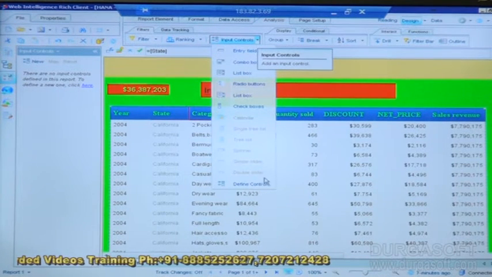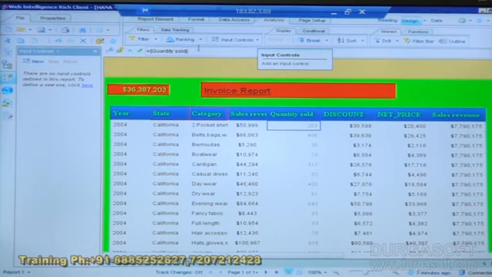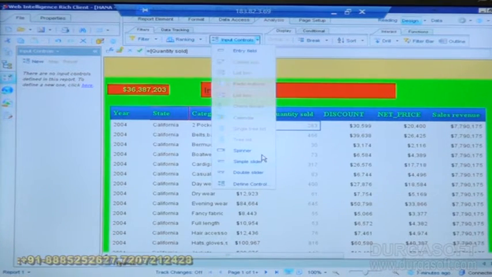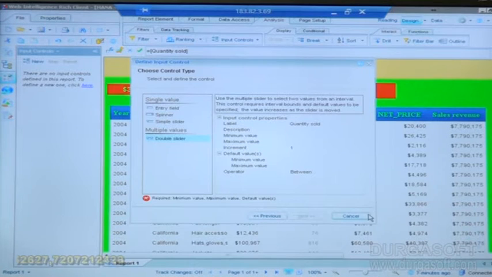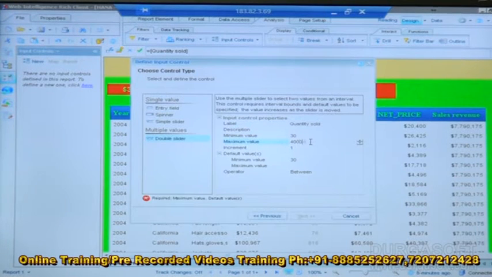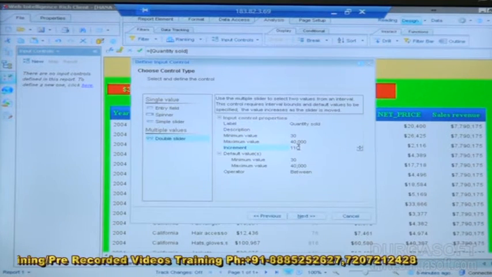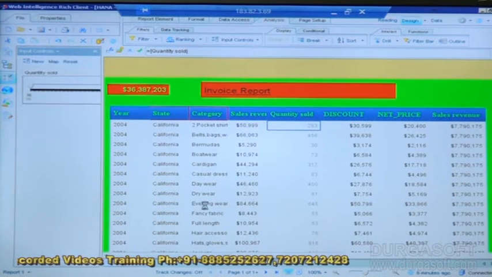Calendar: if you have any calendar type of things, you can define. We have a slider. If you need any maximum or minimum value, I need to go over the quantity. You can check the maximum value and minimum value. I can take this double spinner on quantity. So you can enter the maximum and minimum value, 30, maximum 40,000, increment by 100. That's all. This is how we can get a spinner.